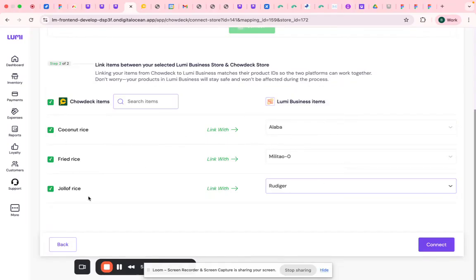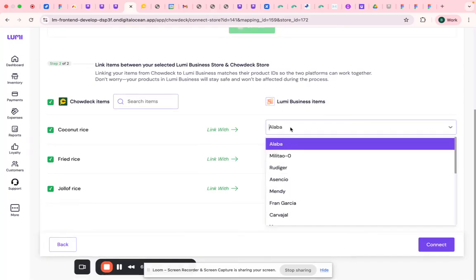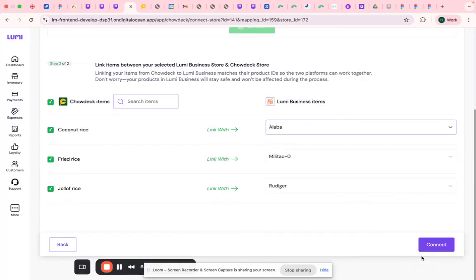So you'll see all the list of your Chowdeck products which you've uploaded on Chowdeck and are selling to your customers, and also those products on Lumi Business. So you just connect them. It's saying coconut rice link with, meaning you want to link coconut rice with one of your existing products on Lumi Business. You also have the ability to search for a product, or you can search for products from the drop down. Then I click on connect.